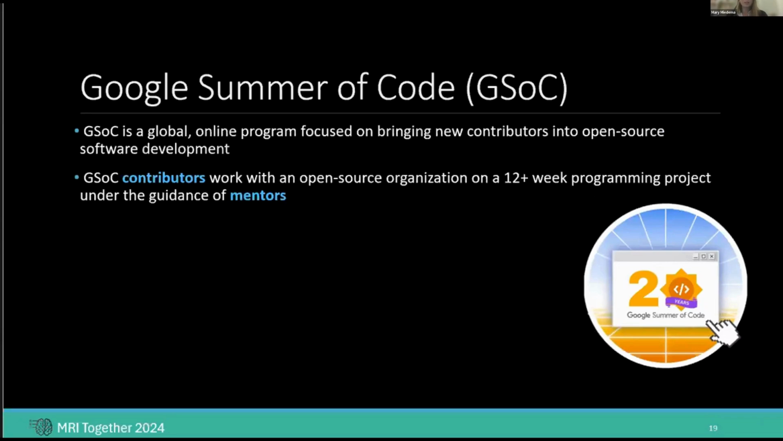So typically over the summer, contributors will work with an established open source organization on a programming project under the guidance of mentors. And what's really exciting is that this last year, they made not just students eligible to be contributors or mentees during this program, but actually anyone new to open source. So anyone new to open source could apply to Google Summer of Code.